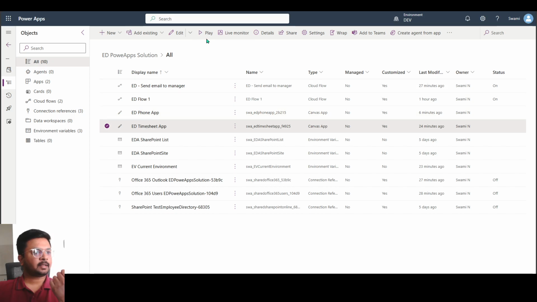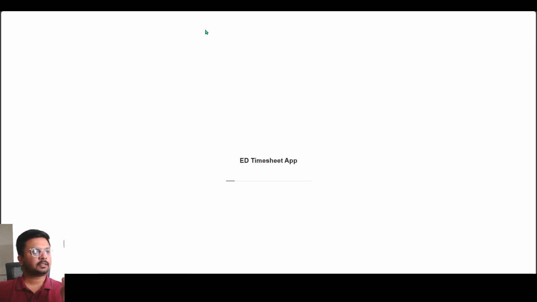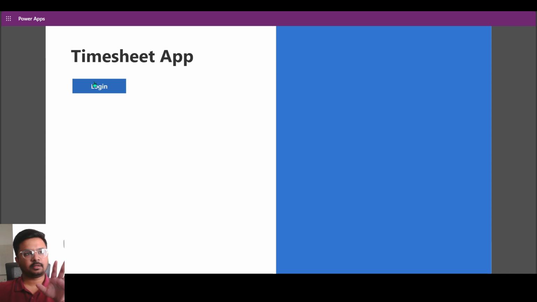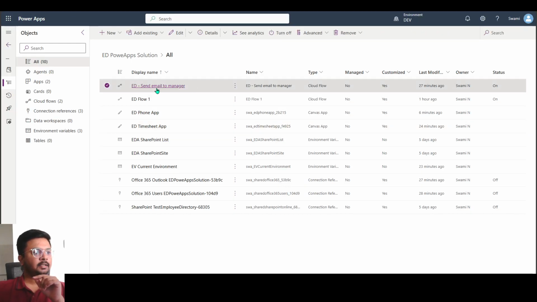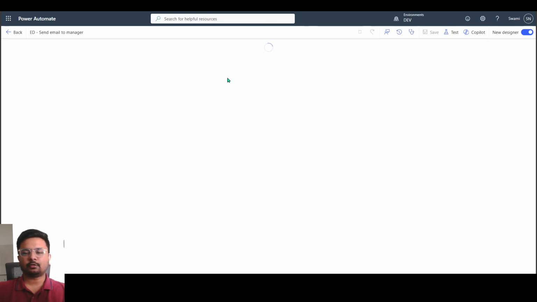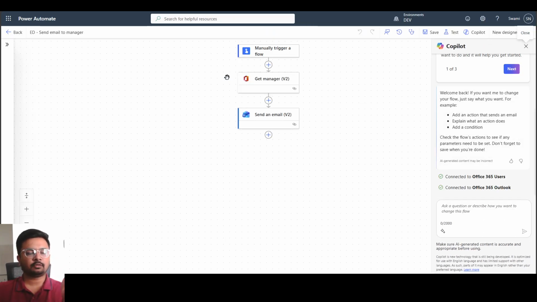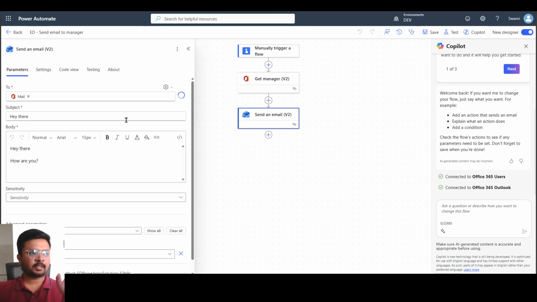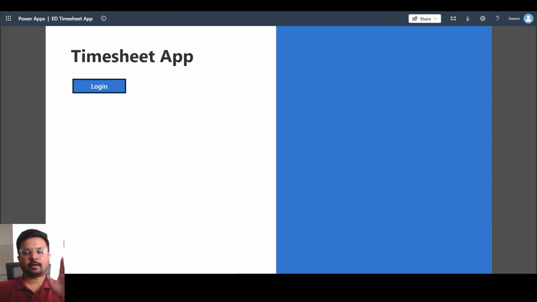Let me show you the timesheet app as well. This is just one screen and one login button. Okay, and there is one flow called send email to manager. This flow is nothing, just a manual trigger flow. Whoever the user is, whose manager is, we are sending a test email. Okay, I have developed all these things completely in the development environment. Now I want all these changes to go over to production.